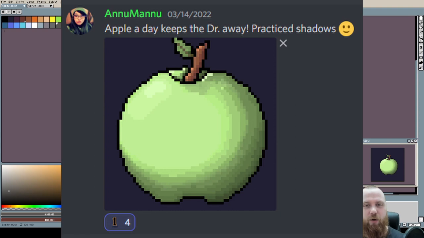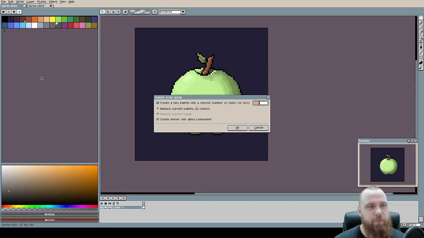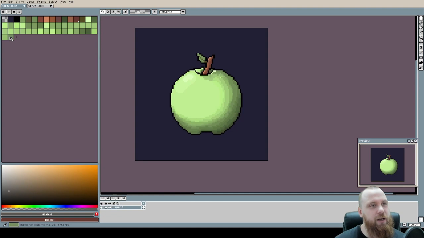Okay, I would like to focus on only one thing in this entire video, and that's color palette, meaning the number of colors being used in an image. For example, if I take this apple and I create a palette from the sprite, you will notice that we have way too many green colors in this image, especially since it's only a single object.